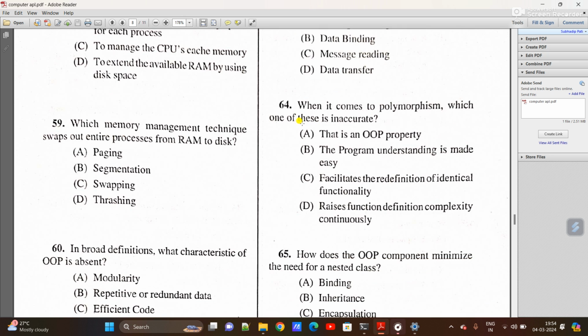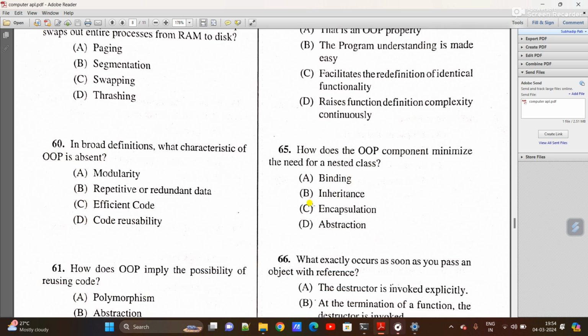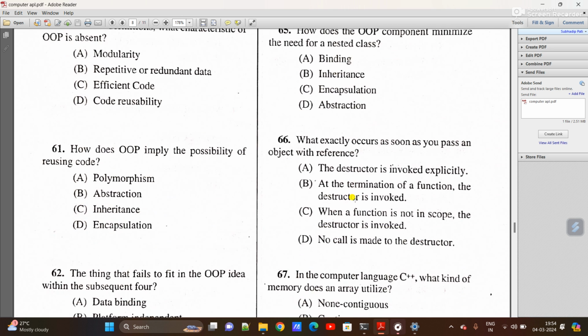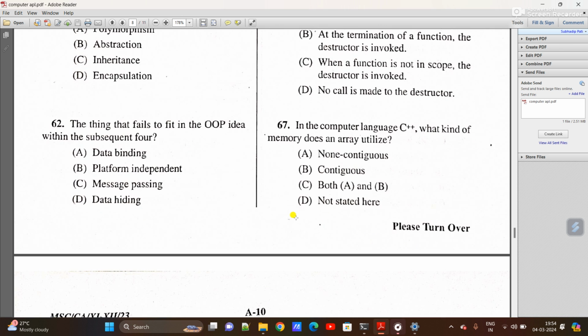64. When it comes to polymorphism, which one of these is inaccurate? Option D. 65. How does the OOP component minimize the need of nested class? Option B, inheritance. 66. What exactly occurs as soon as you pass an object by reference? Option D, no call is made to the destructor. 67. In the computer language C++, what kind of memory does an array utilize? Contiguous.